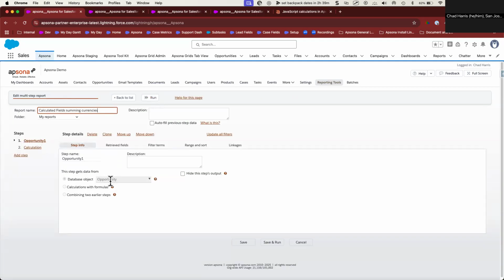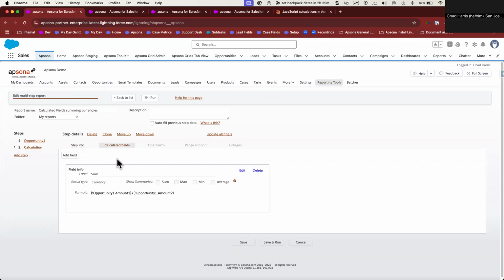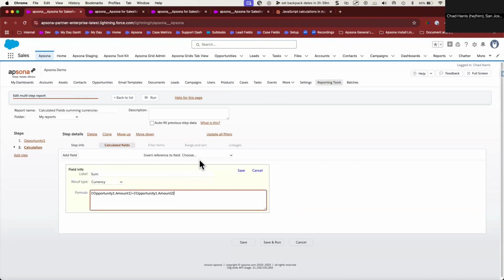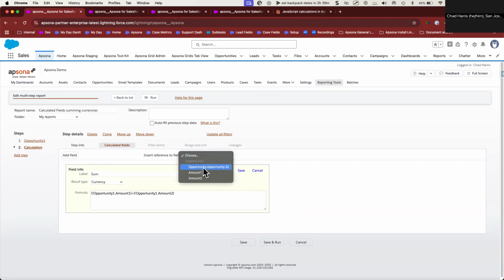The first step is just a typical step on the opportunity object. For the second step, you choose calculations with formulas, and then you go to the second tab, and you can add fields here and do calculations. So you can add fields by clicking this button. I'll get rid of this one. And then you can go in and edit these fields, and you can insert fields by just going to this reference spot and choosing the field that you want to reference in the formula, and it'll automatically put it into this little window here. So this is real basic.